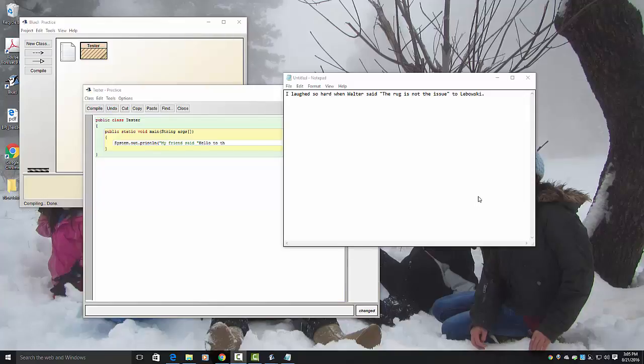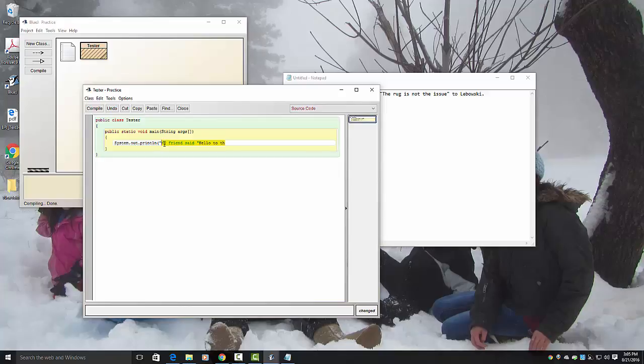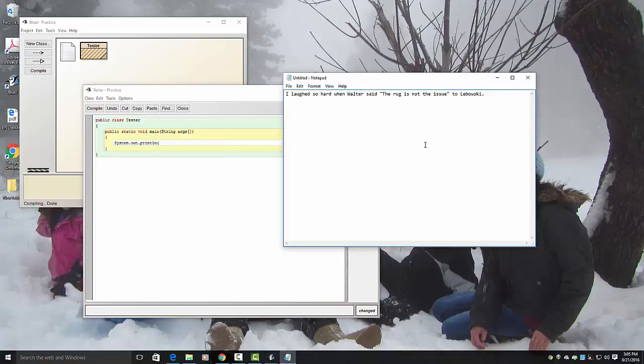This video is going to teach us about escape sequences. In this video, I have a quote here on Notepad that I would like to print in a print window. The issue is these two double quotation marks.